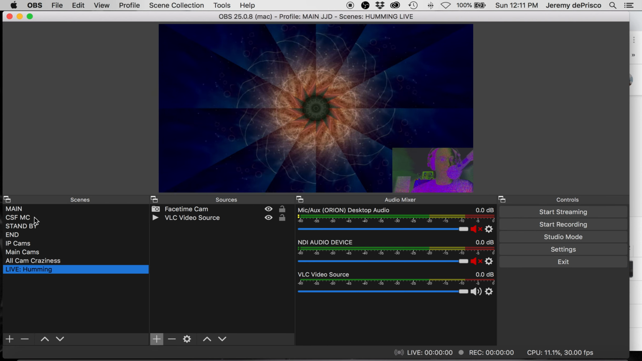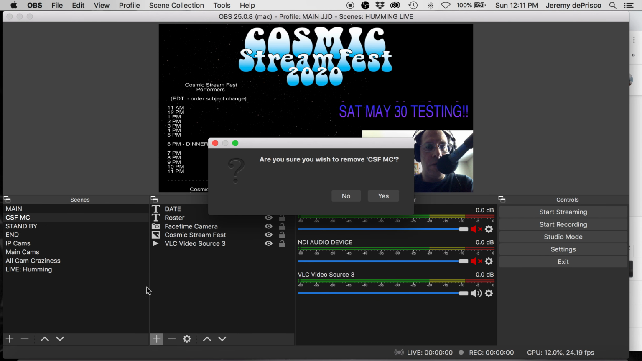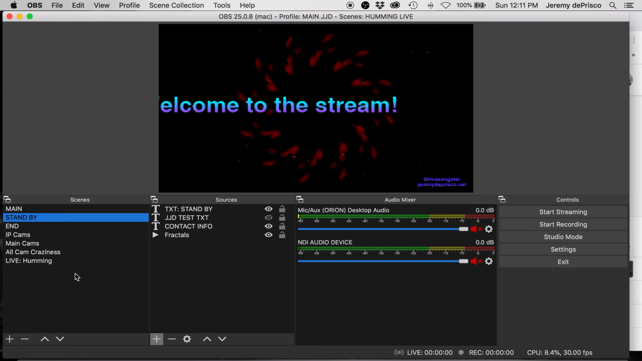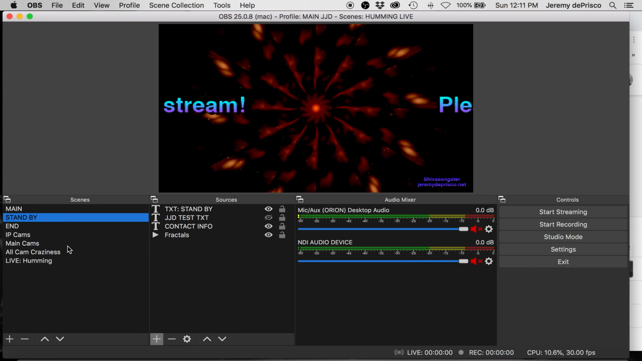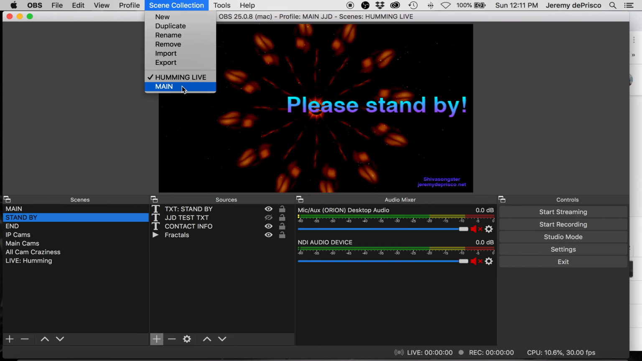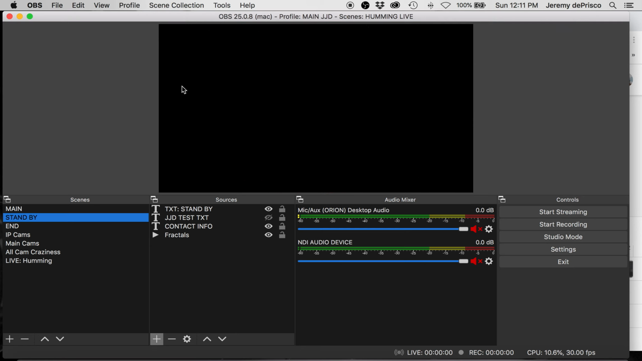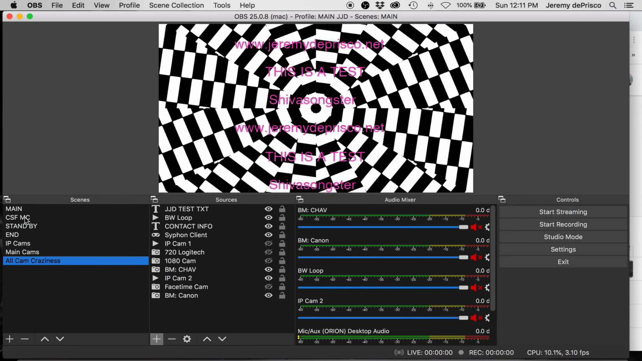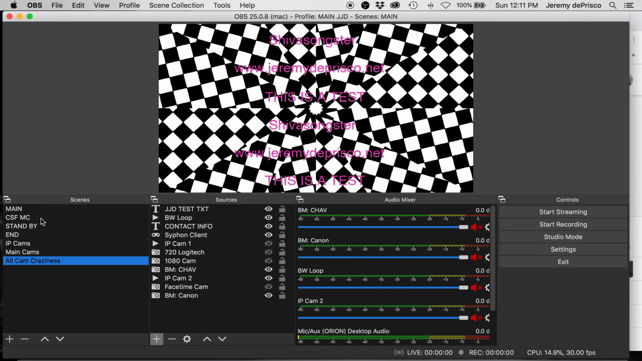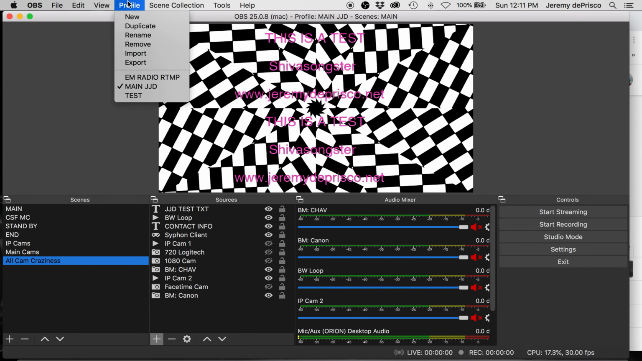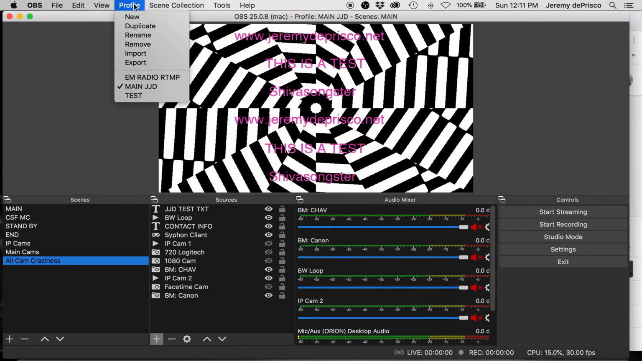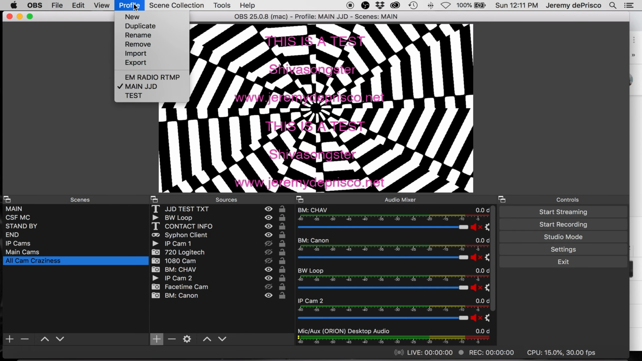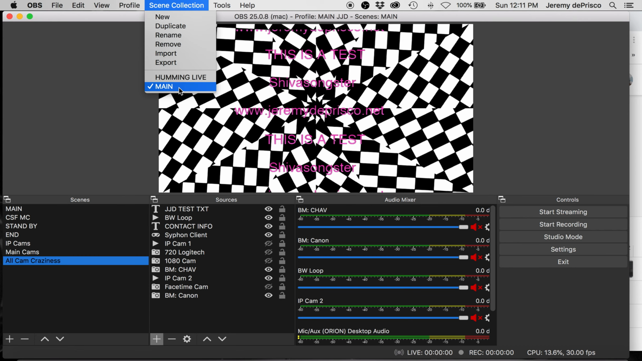Eventually I'll clean out all of these scenes here, so let's see, we can get rid of that scene for example. And now when I go back to my main scene collection, we'll see that I'll get rid of this humming one that was there, and I got my Cosmic Stream Fest scene back. So these are independent of one another. Your settings for streaming are connected to your profile. Your scene collections are connected separately to this menu option here.